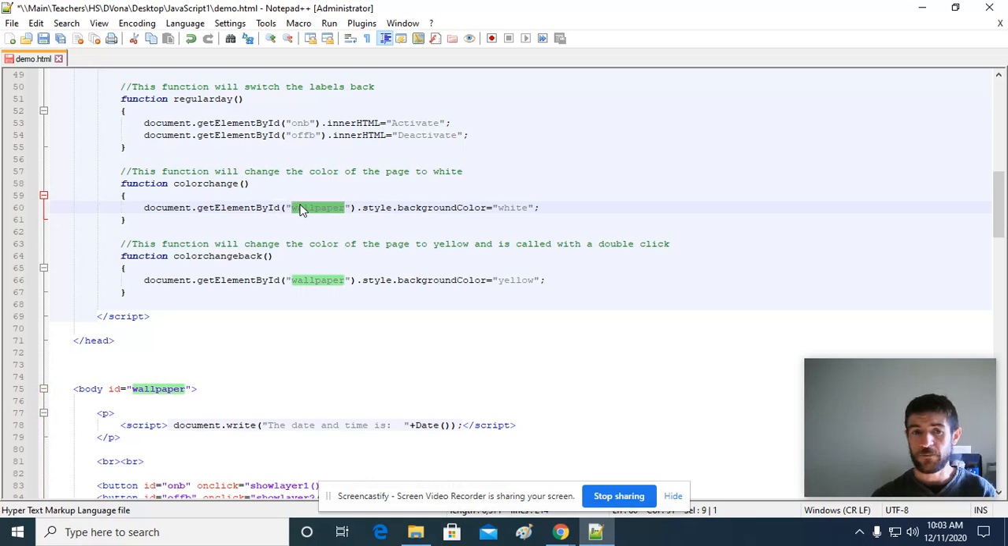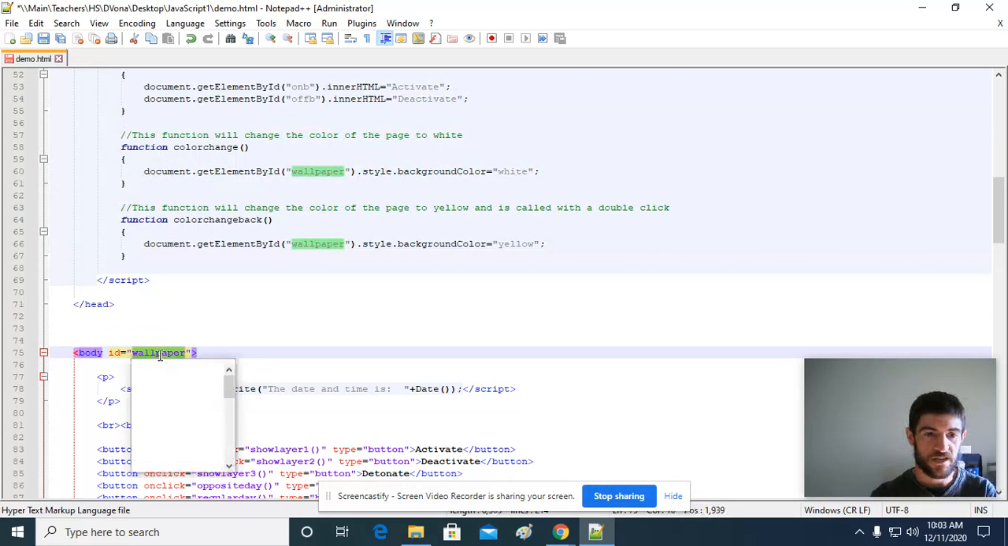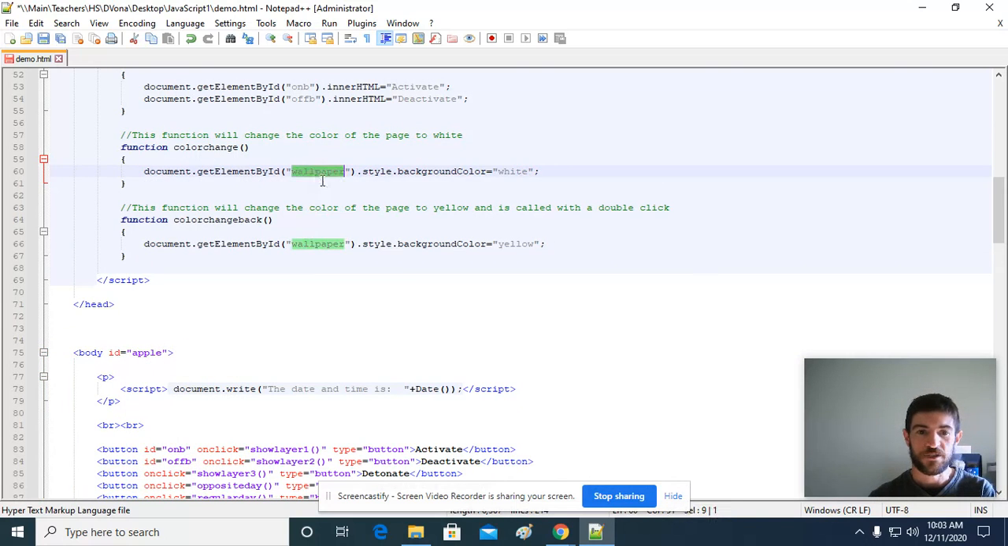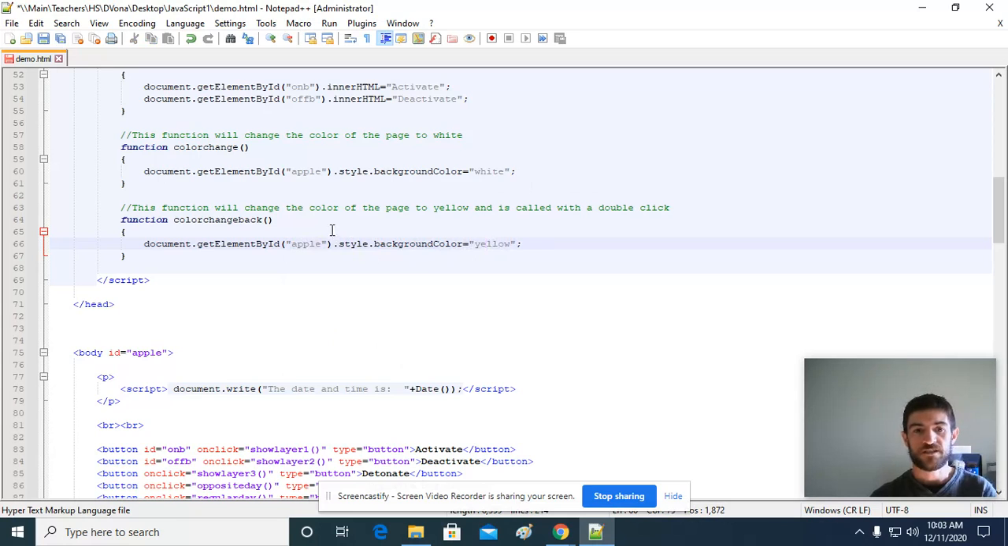Again, nothing magical about the name wallpaper. It's just the name that I gave the body tag. I could have given this body tag any name. I could change this to Apple, and then I would just have to change it to Apple here and Apple here. All right, there's no significance to these names. You just want to pick things that generally reflect what they are. So since this was changing the background color, I figured wallpaper was a good name for it. But Apple will work equally as well. And all it's doing is going in and changing the style, the background color to white, the background color to yellow.